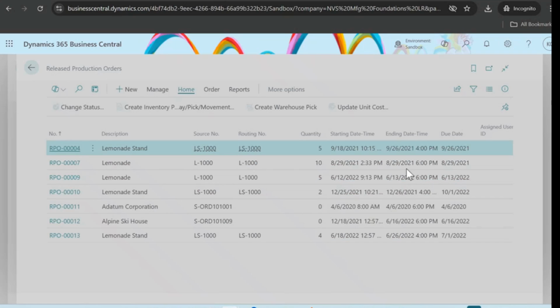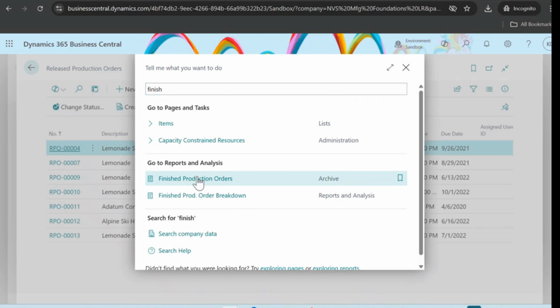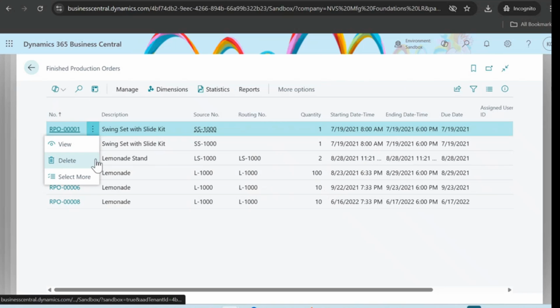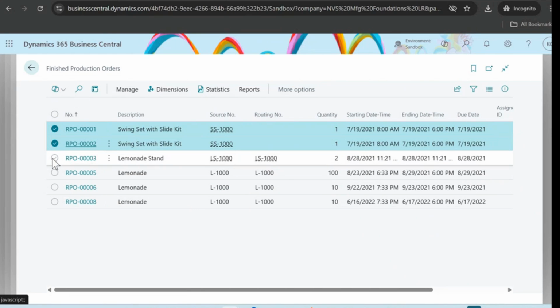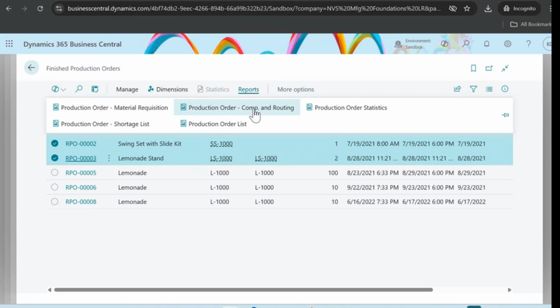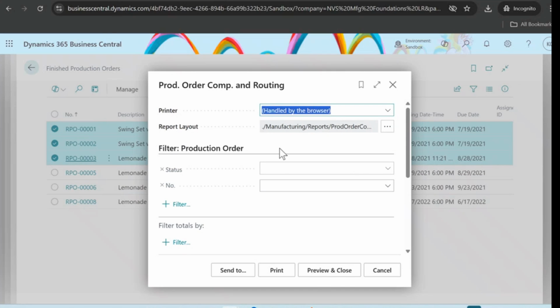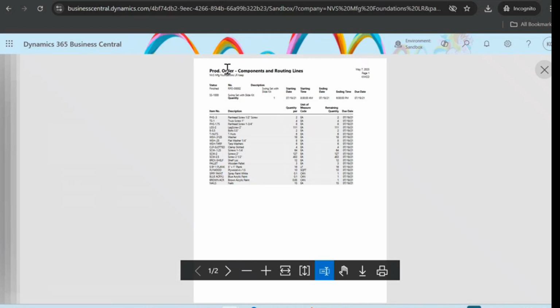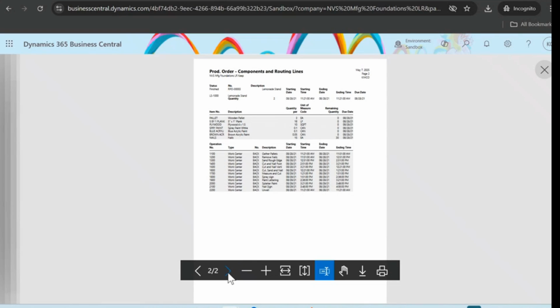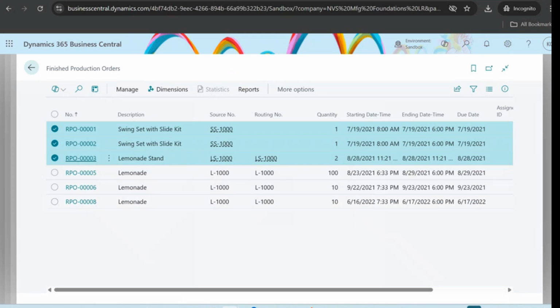The other thing that you can do too, and I like where they're going with this, is you can select multiple production orders here under finished, and then you could print any of the reports. So now I could print the production order and routing. I'm just going to preview. And so you can see I've got my different production order components and routing lines. And then I think that's it, what we wanted to show.